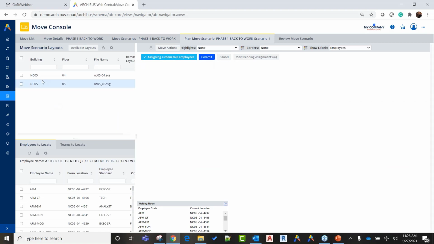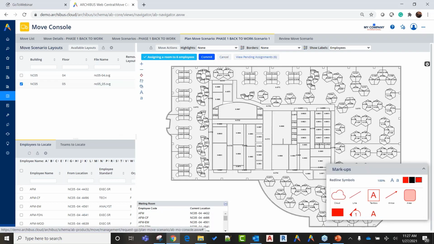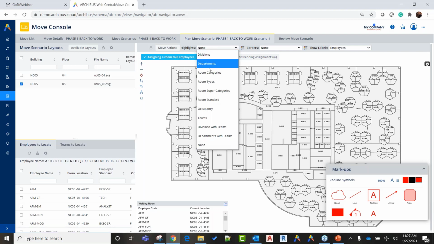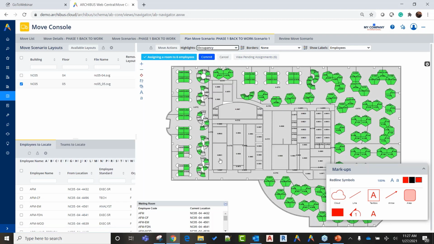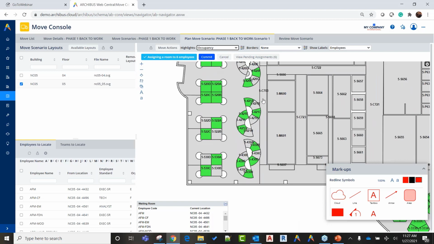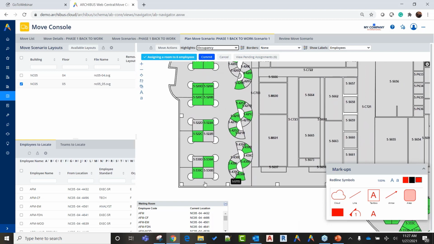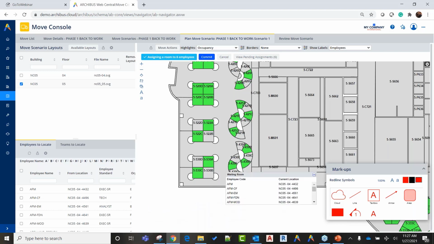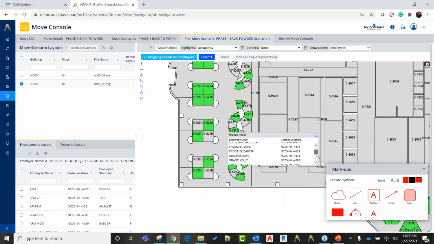And I added 2 floors to that specific scenario. You can see floor 4 and floor 5. I'm going to open one of them. As soon as I open it, that floor plan comes in. I can look at it by occupancy. So you can see that the floor plan is already reflecting that social distancing floor plan that I designed ahead of time. And I can take all those employees that are pending, like you've seen before, and just assign them to locations.